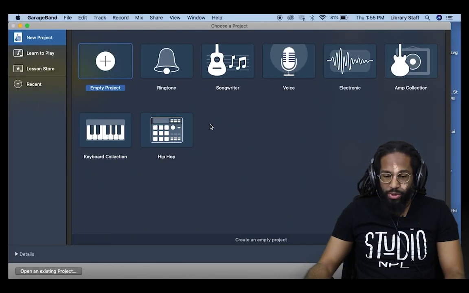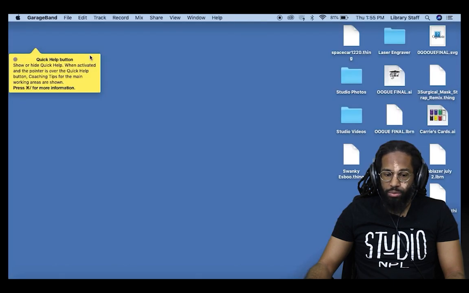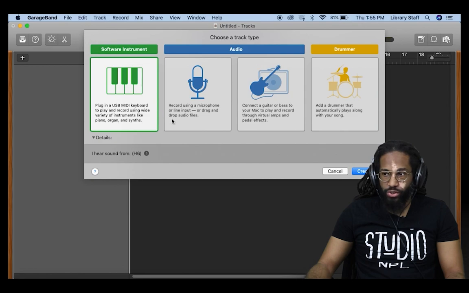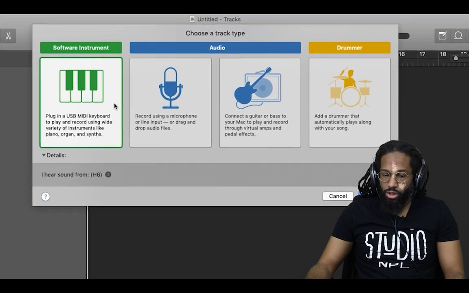Whenever you open Garageband, it's going to bring you to the screen, and this is going to ask you whether you want to create an empty project or if you want to open one of these templates. But for now, let's go ahead and go to empty project. And then as this opens, you'll get to the screen right here. And so this screen is where we're gonna kind of start off for now.